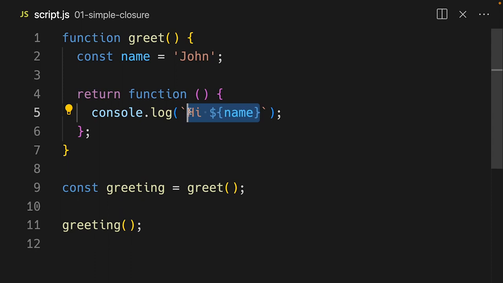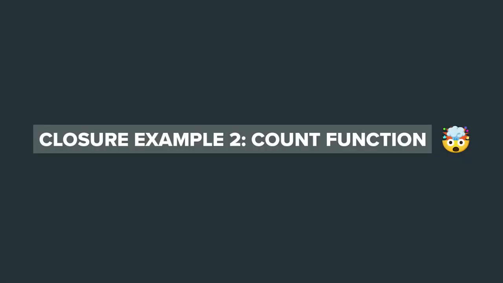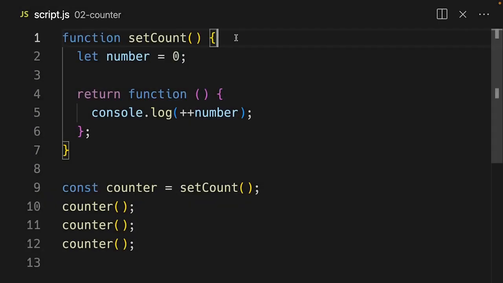Let's look at a second example of a closure, which is a bit more practical. In this example, I've got a setCount function on line 1 with a number variable on line 2, which is set to 0. On line 4, an anonymous inner function is returned, which increments the number variable by 1. Then, on line 9, a counter variable is declared which holds the result of the setCount function invocation. And the result of the setCount is the inner function that is returned on line 4.